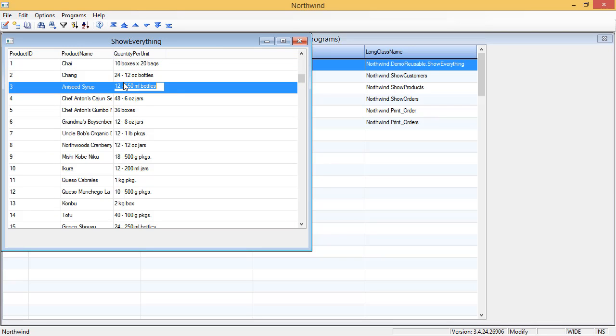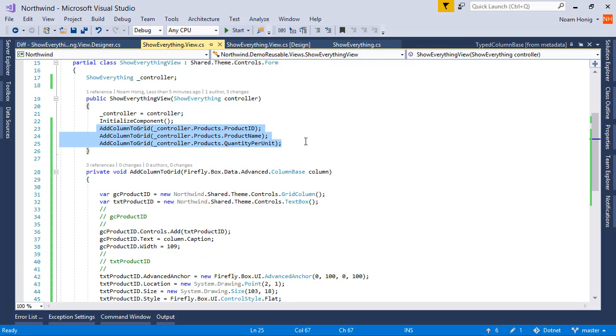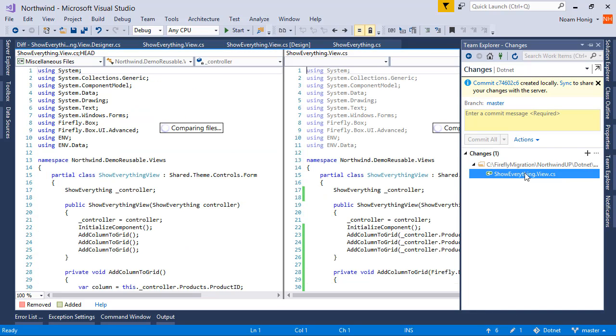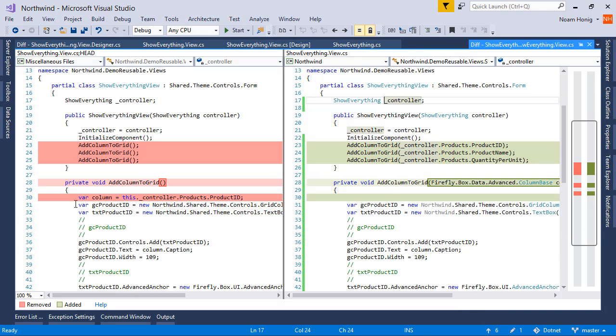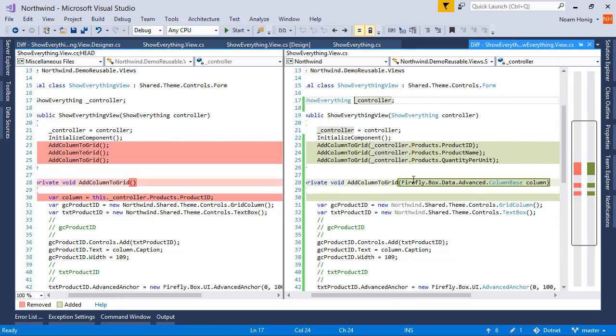So we are actually able to dynamically generate the columns just based on code, based on definitions that we put in code. Let's review the changes that we've done. Okay, so we moved the column from being a member to being a parameter for the add column to grid. And we called it with the 3 columns that we want to add. Great. In the next video, we're going to improve on this some more.